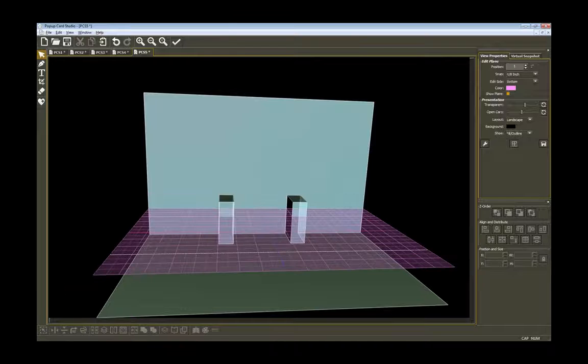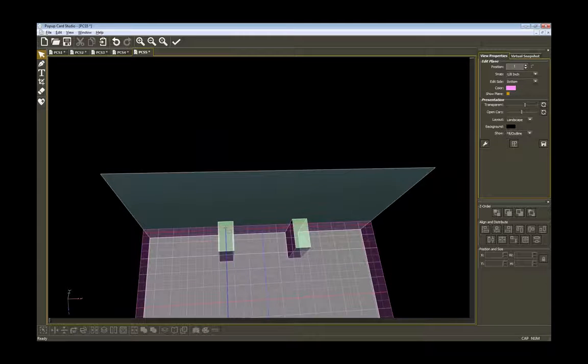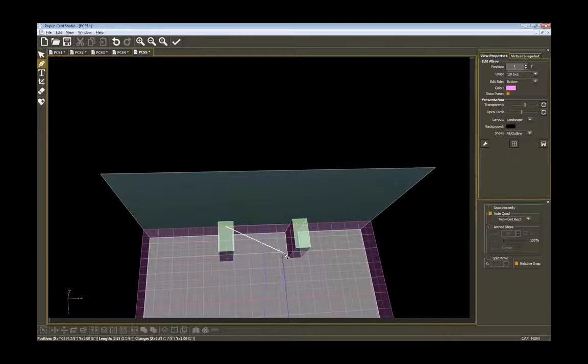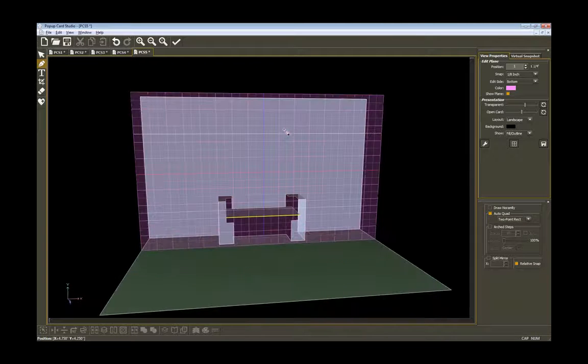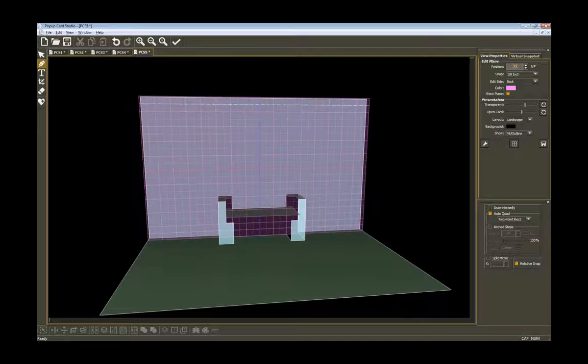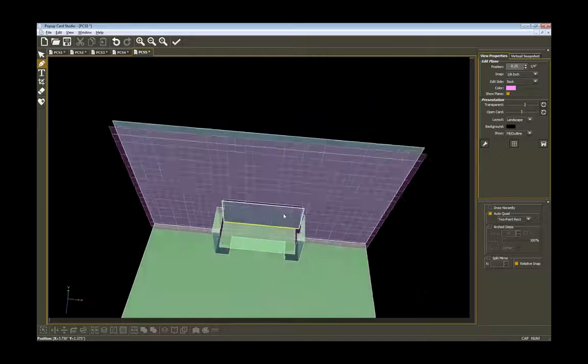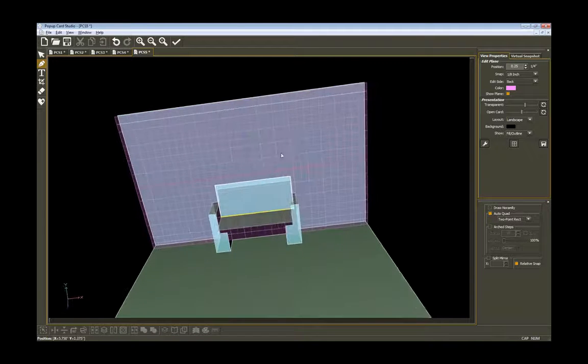Any other questions while I'm doing this real quick? Not yet. Okay. And even with the backing, we could have done the backing and the seat as one shape. Oops. I think that's right. Yeah, I think that's right.